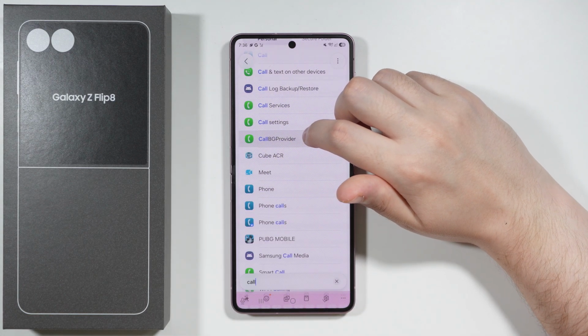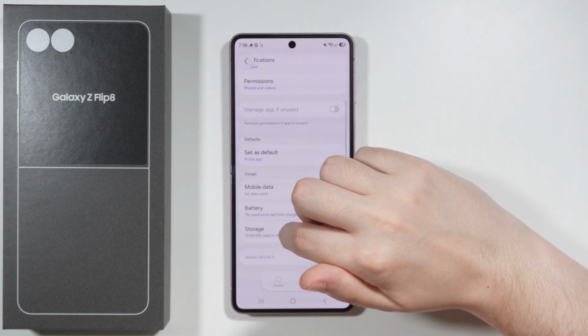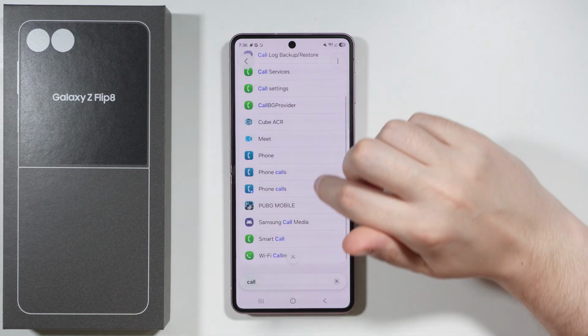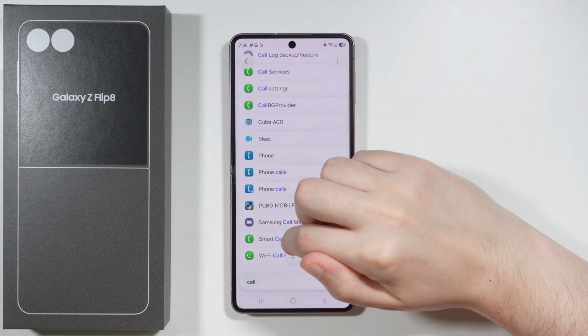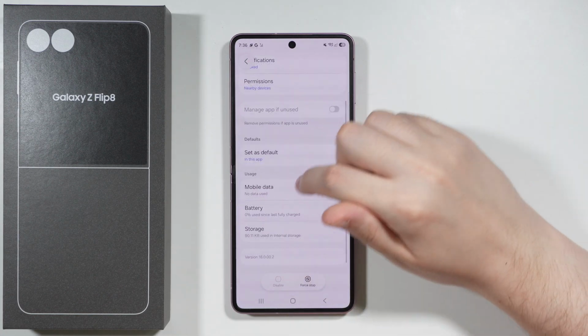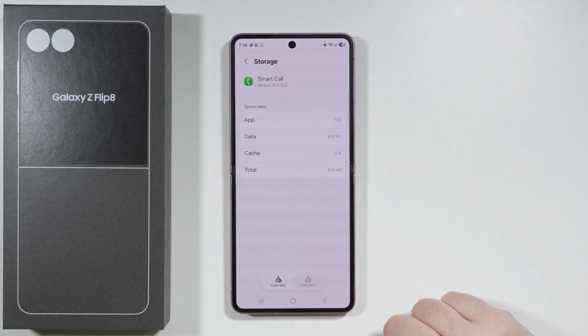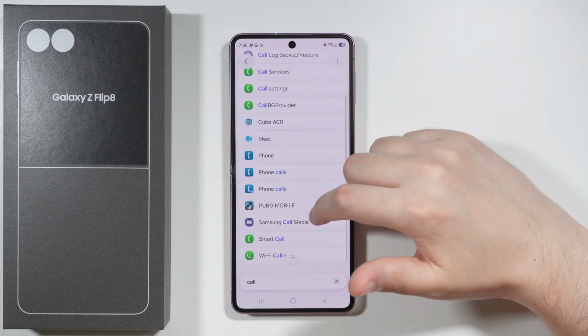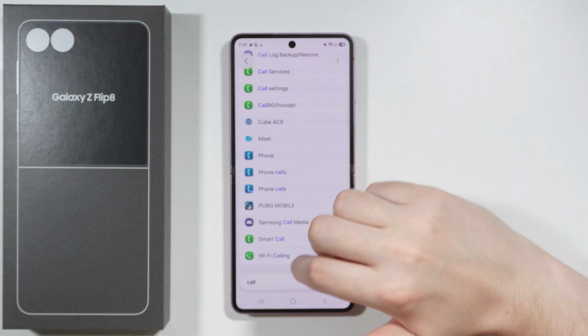We have call BG provider. Let's go here as well. Open the storage and we can clear cache. All right. And there's also the smart call, which we're going to clear as well. There we go. And I think that should be it. These are all the major apps that you probably want to go through.